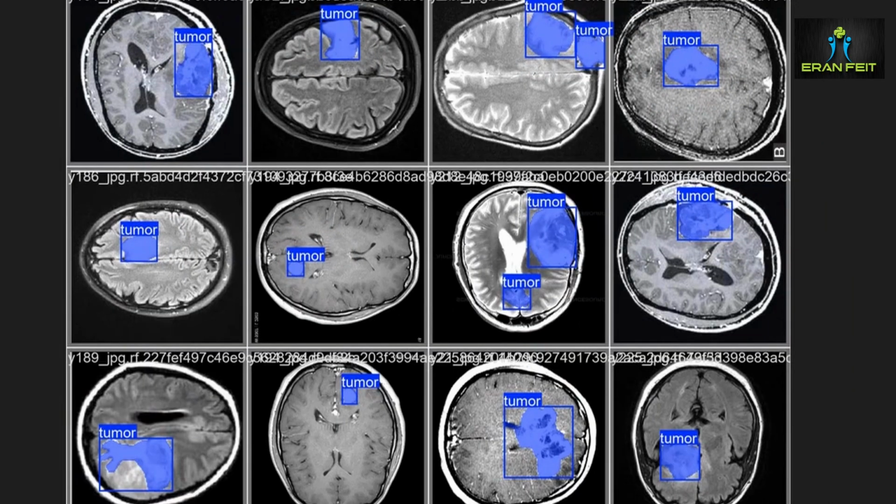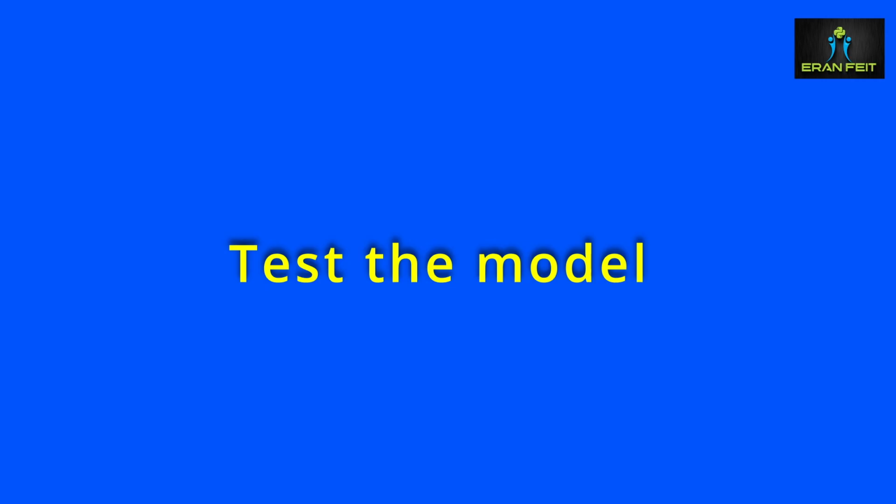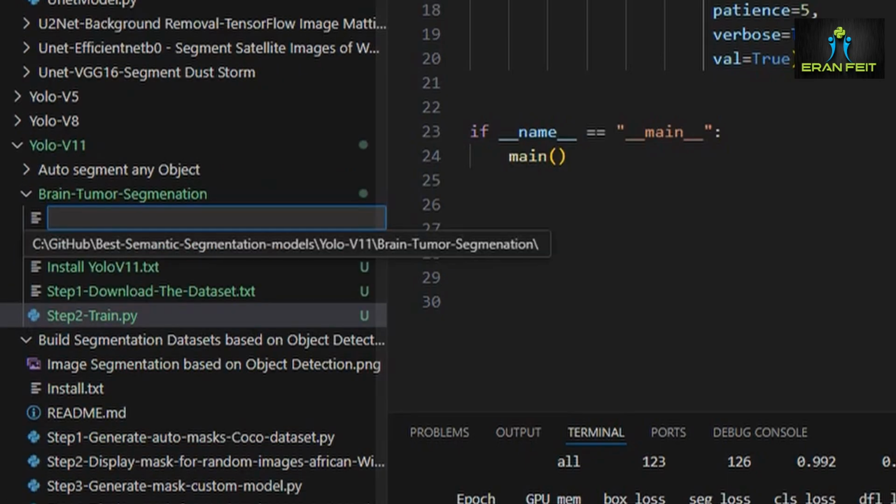And you can see here that during the training it took the first batch of the validation data, and it's trying to do the prediction of the tumor, and you can see here that it will find the tumor in the images. Now let's test our model with one of the test images.